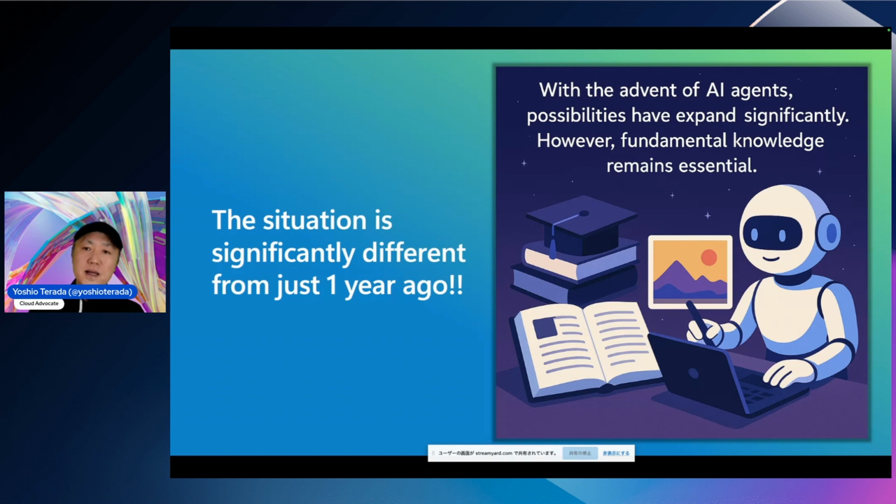However, I still want to emphasize something important. AI generates answers based on probability and doesn't always provide the correct answer. Therefore, having a solid foundation of knowledge and skill is essential. And understanding how to use AI effectively is highly in demand now.